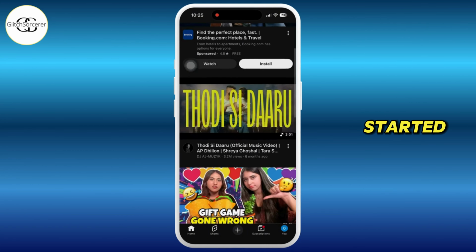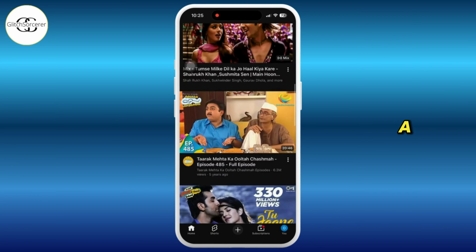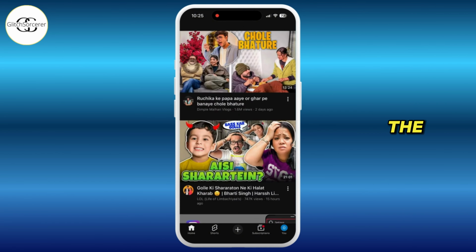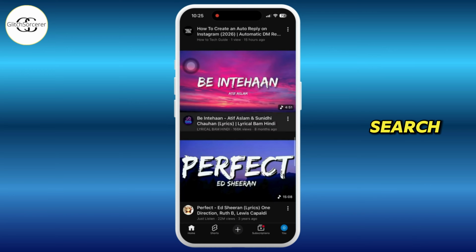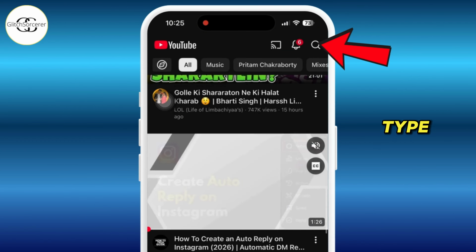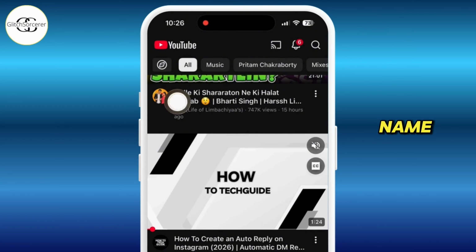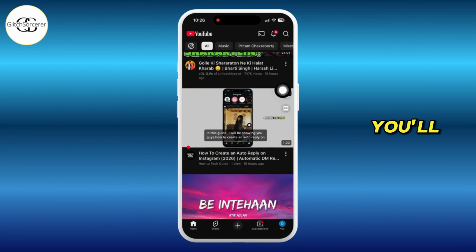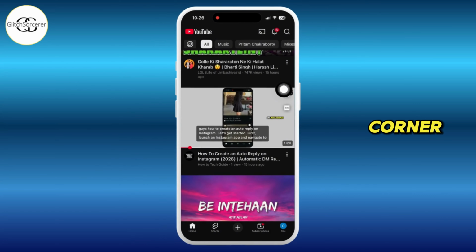Let's get started. First thing you want to do is launch your YouTube app. Now find the video that you want to download, or also you can search for it. At the top right, you're going to find the search icon. Click on that. Type in the channel name or the video name. After the video appears, you'll find 3 dots at the bottom right corner of the video.